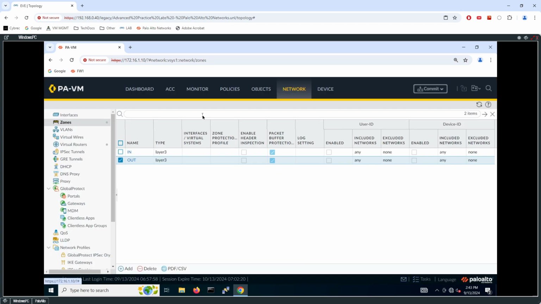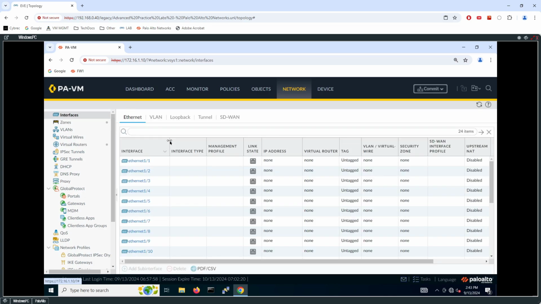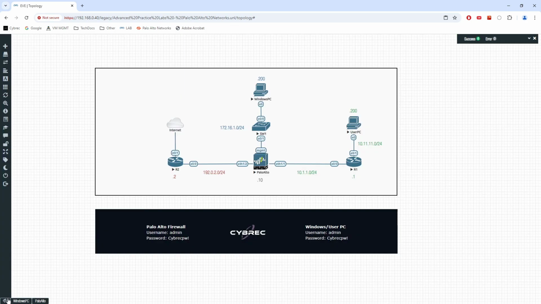Okay, and now with zones in place, we can go to interfaces and start configuring them one by one. And based on our topology and also what I mentioned earlier, we will want to use the in zone for Ethernet 1/1 and then out for the second interface. So let's start with 1/1. We will give it an IP address of 10.1.1.10/24, where the outside interface is gonna get 192.0.2.10/24. So this is what we want to configure.